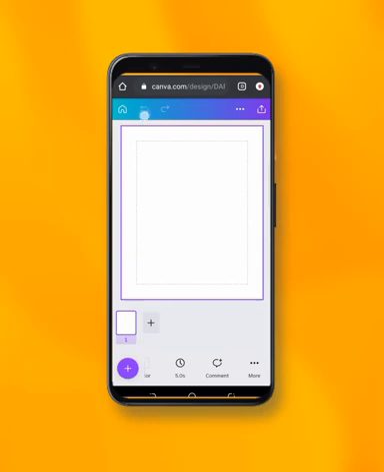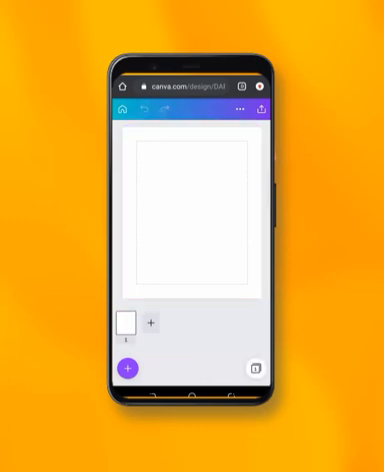Now at the top here we have the undo and the redo button. I can't use the undo and the redo button here because we are yet to start designing anything. Once I start designing, I'll be able to use that undo and redo button. You grab? So now let's start.